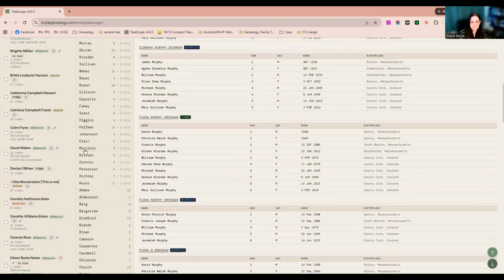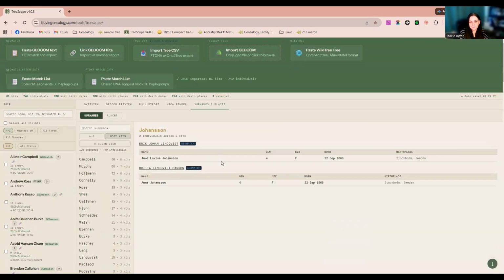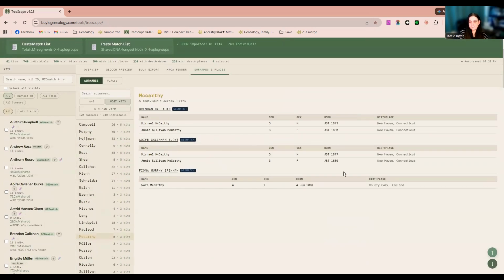I like to look at something like Johansson. You're going to see it's mentioned 2 times in 2 kits. So that's going to, you see him in Stockholm, McCarthy we have here, New Haven, Connecticut, which is interesting. So I'm guessing that those 2 are closely related. So you can kind of click through the different surnames and get a feel of what the surnames are, which ones are most popular among your kits and the trees and what areas they might be in.